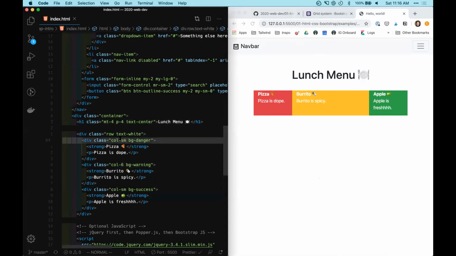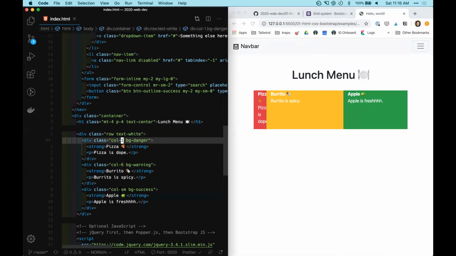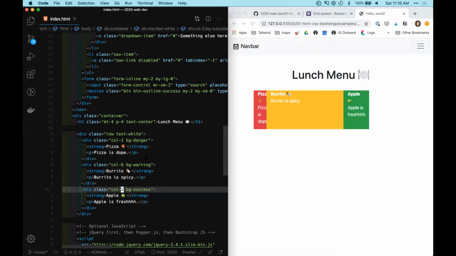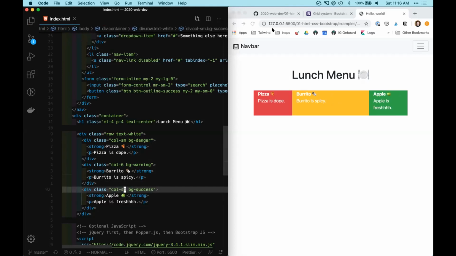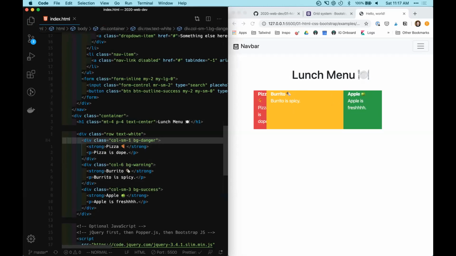I can also go to this one and say col-1. It's really going to take up a small amount of space. I can say this one, 2, and it's going to take up a different amount of space. Or if we just leave it as col-sm, it'll handle that as well. I think the other thing it'll allow us to do is combine those two and say, hey, I want this to be col-sm-3, or this one col-sm-1. It'll still do it.